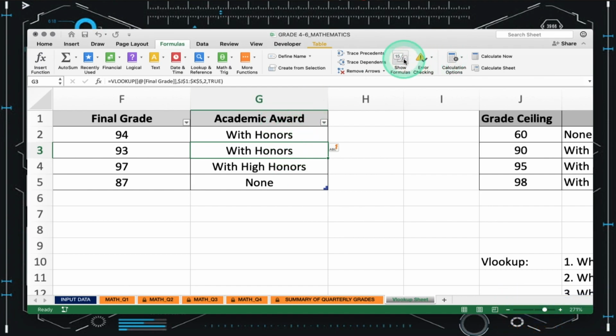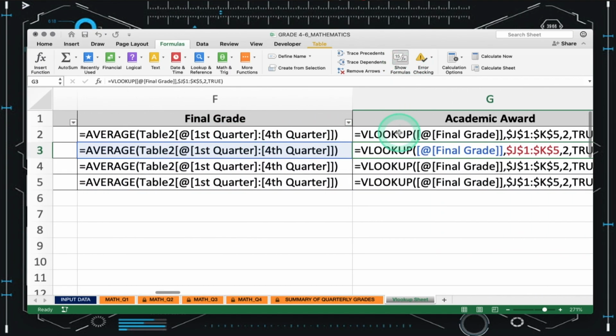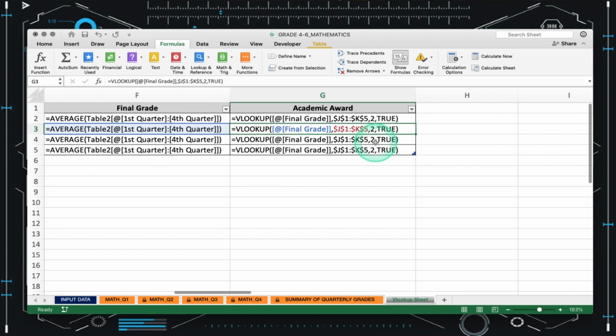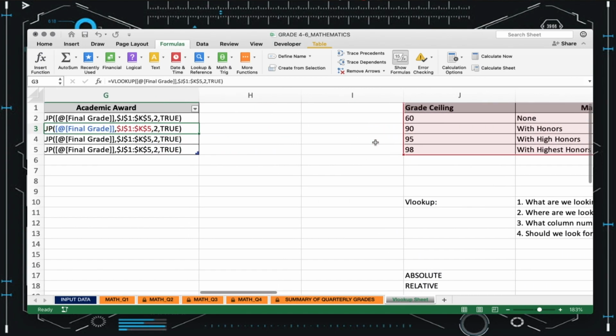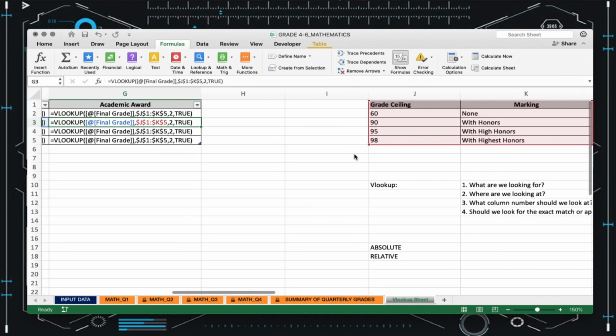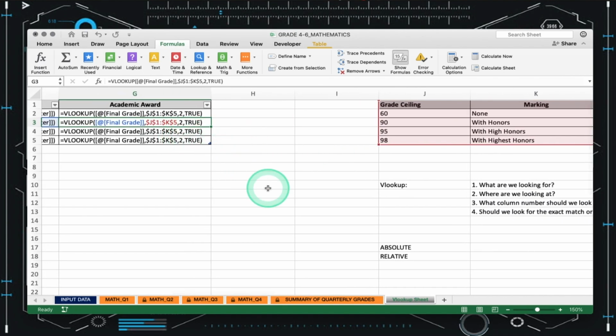If you go back to show formulas, I'm going to zoom out a bit. As you can see, even if I go down, the referencing of the cells will always be on this table.